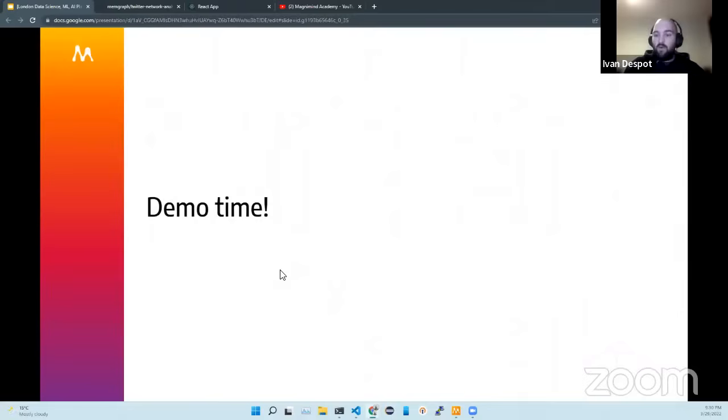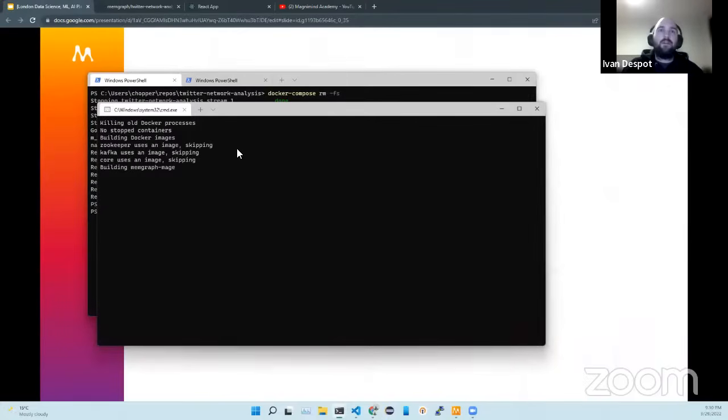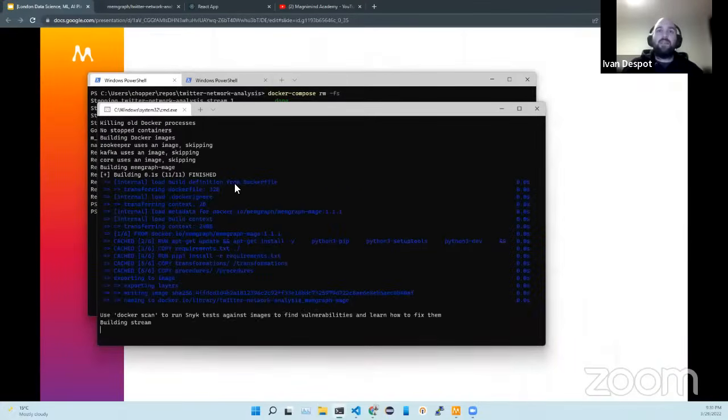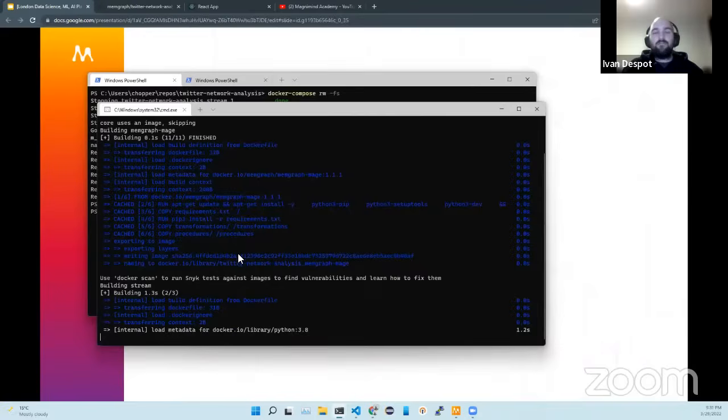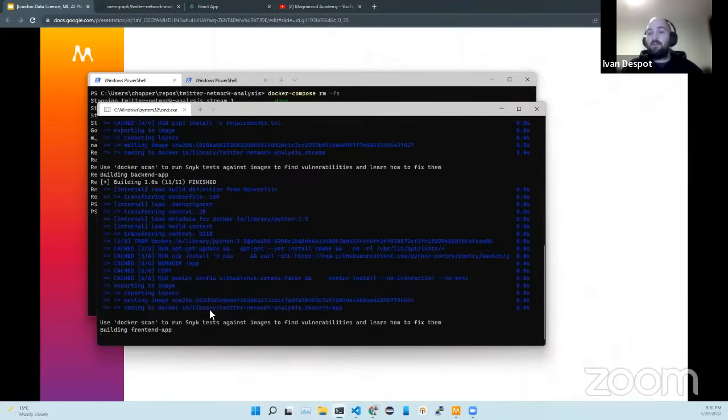So now it's demo time. I'm going to show you the application. You will have to bear with me for a few seconds because it will take around a minute or two for everything to get set up. The application is being built at the moment with Docker.